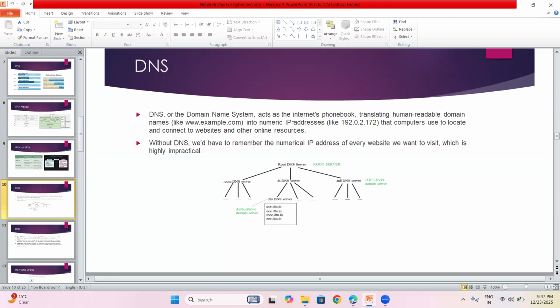DNS acts as the internet's phone book, translating human readable domain names into the numeric IP addresses that computers use to locate and connect to websites and other online resources. So if something like google.com, when you ping google.com, it provides some IPs also, right? The data is saved on that particular IP. Whatever the format is, in Excel, in Word, or whatever, the data is directly saved on that particular host, and that is the number.